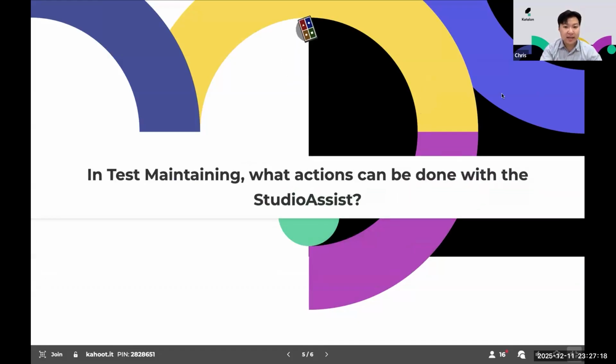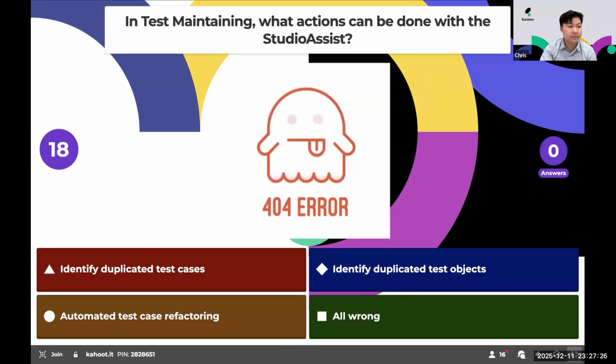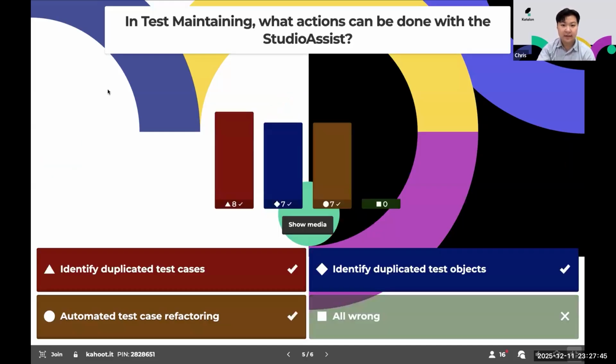Okay. In the task maintenance, what is the action that can be done with Studio Assist? It's also multiple choice. Okay. Wow, nice. Yeah, it's a good number, right? Okay, so yeah, you got it right.